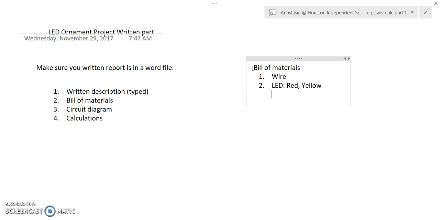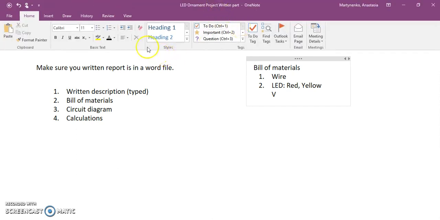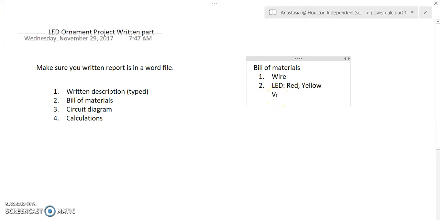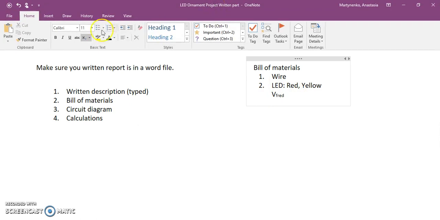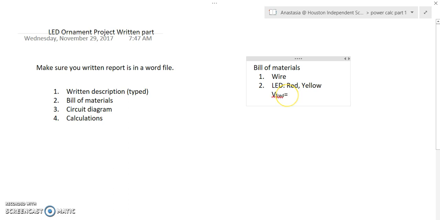Then I would have to put some specifications of what kind of LEDs I have. So I'm going to say that the forward voltage of my red LED is going to be 1.8. Now, how do I know? For your LEDs, it should be on the packaging.